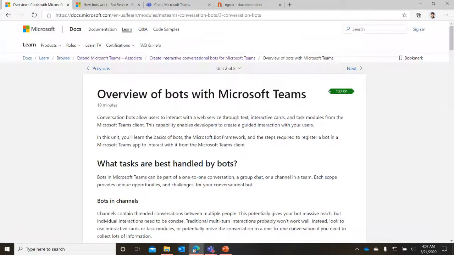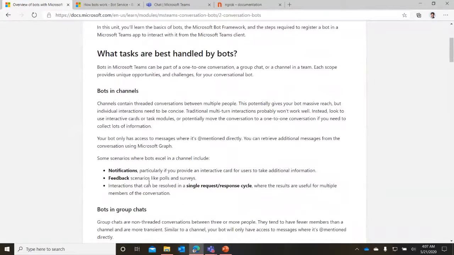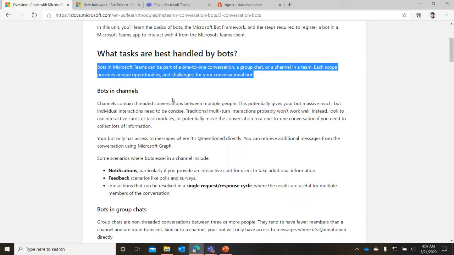Okay. So let's get started with an overview of bot development within Microsoft Teams. The first thing that we're going to tackle is what tasks and what scenarios are best handled by bots in Microsoft Teams. So over here, bots in Microsoft Teams can be part of a one-on-one conversation, a group chat, or in a channel or a team. Each scope provides unique opportunities and challenges for your conversational bots.